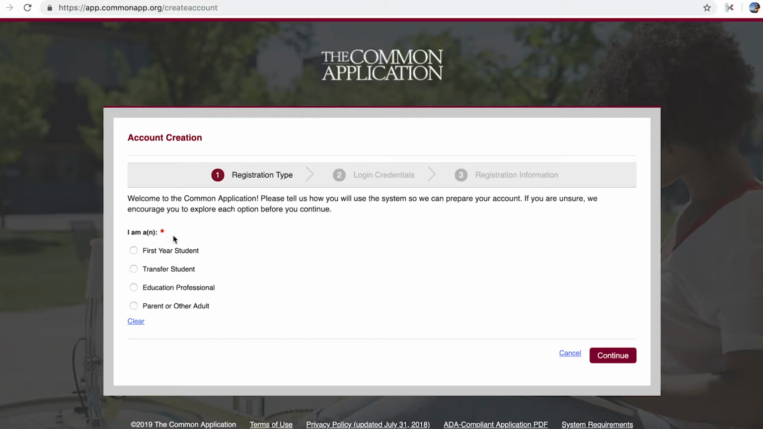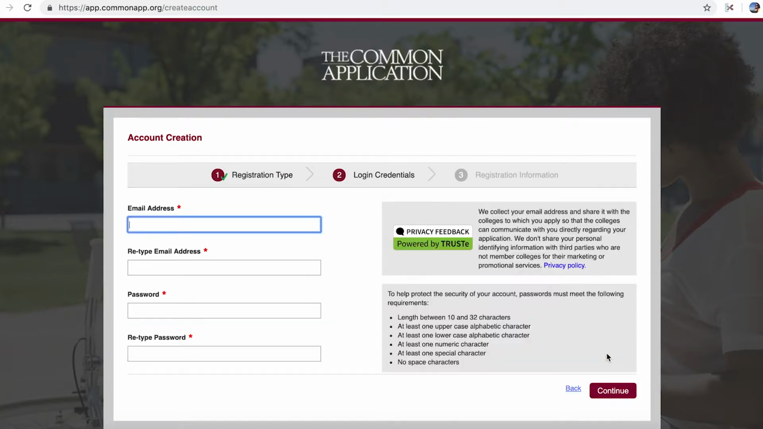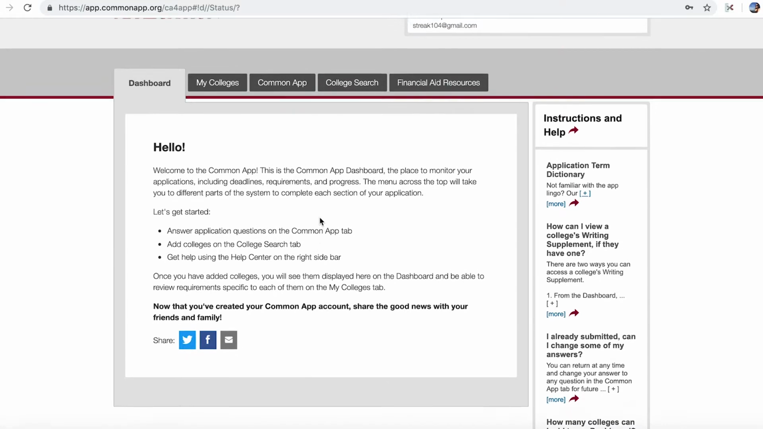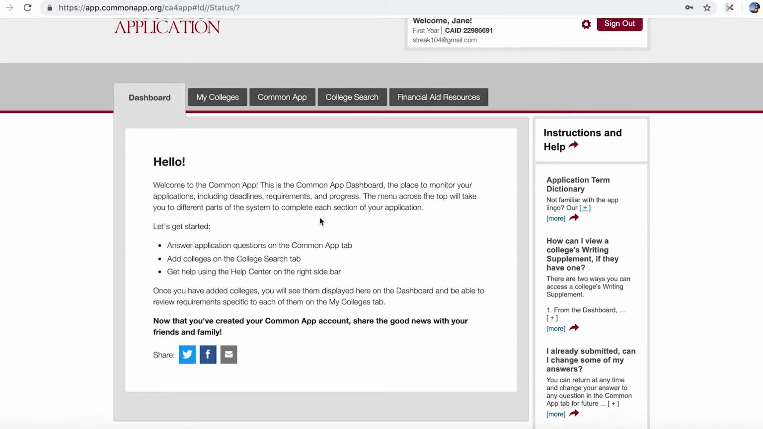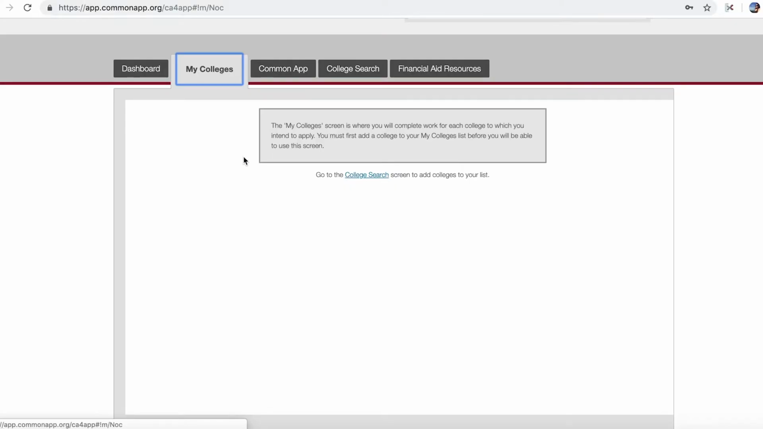I'm guessing most of you watching this are going to be applying as first-year students, but you can also set up an account as a transfer student, education professional, or parent or other adult. Then you just enter your email, create a password, and bam! You're all set. So once you're signed in, the dashboard is the first thing you see, and it just welcomes you, and most importantly, it tells you how to add the colleges that you're going to be applying to your profile. So if I click on the My Colleges tab, you'll see that it's actually empty right now.